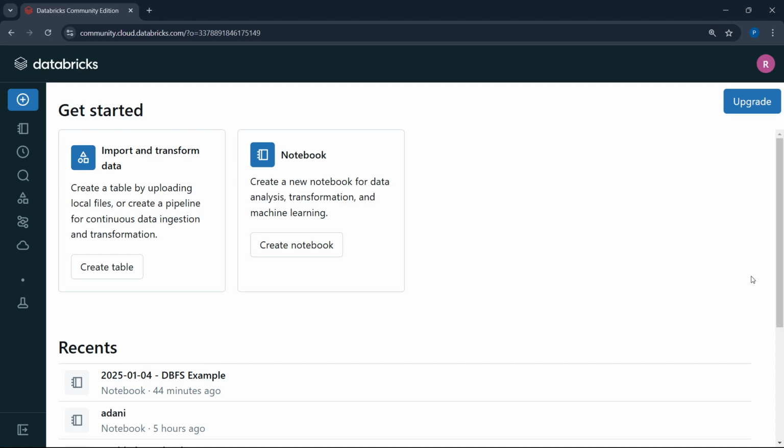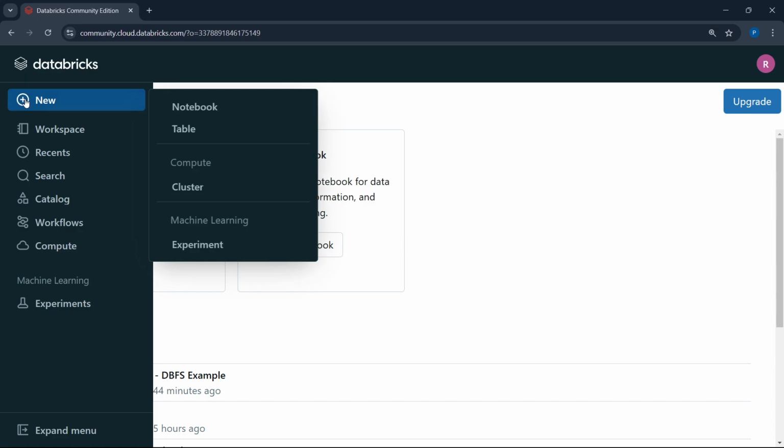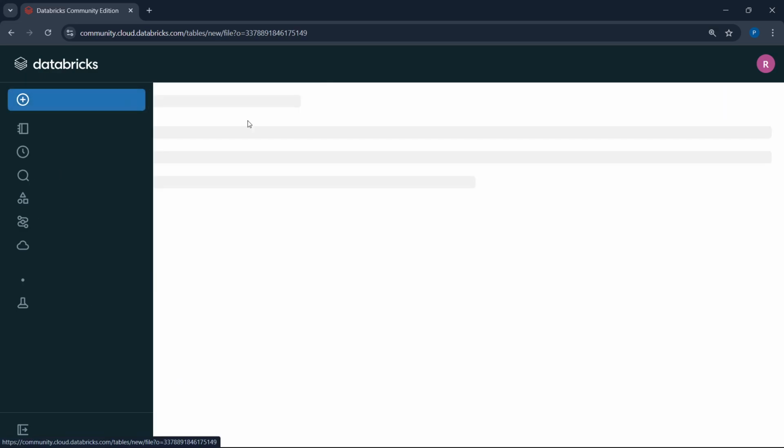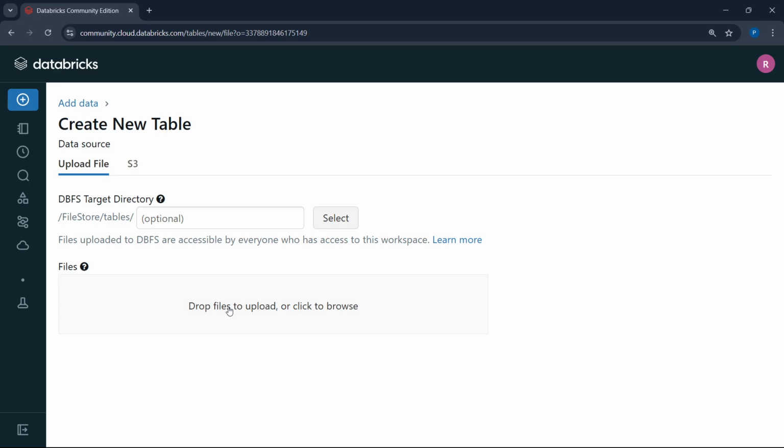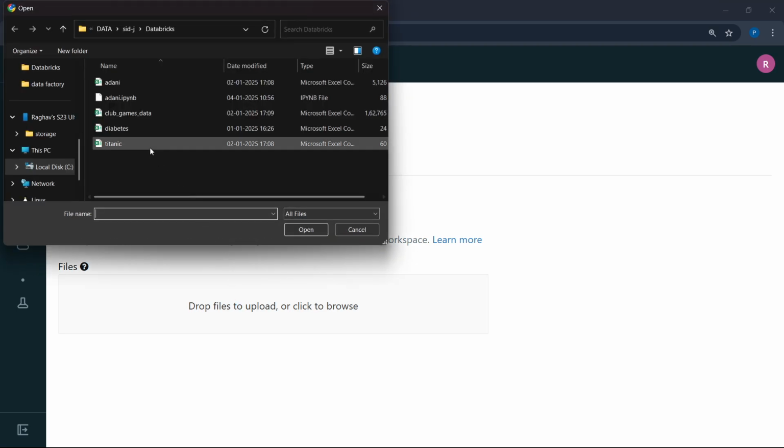Let's get started. The first thing we have to do will be to load the data of chess.com that is present in a CSV file through our Databricks platform. To do so, go to the Databricks platform and click on this plus icon. Here, select table and let's upload the file.